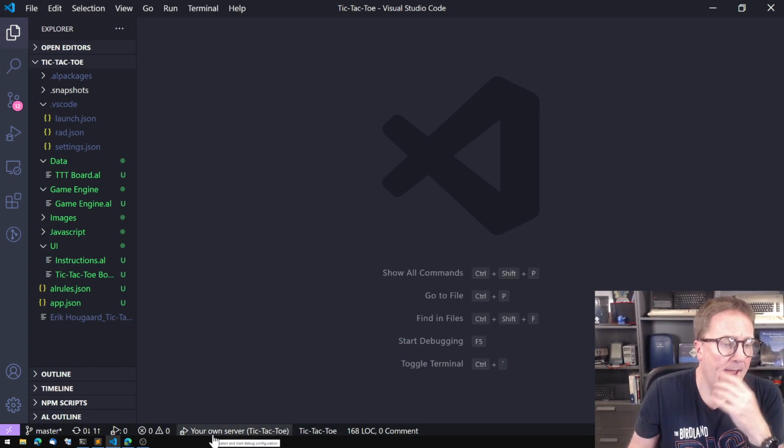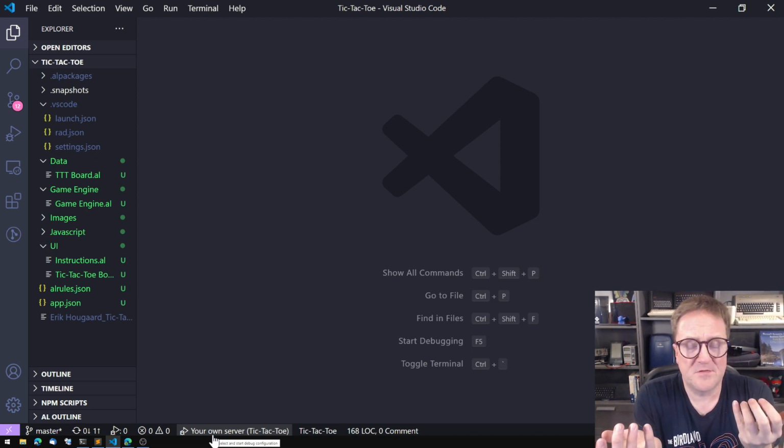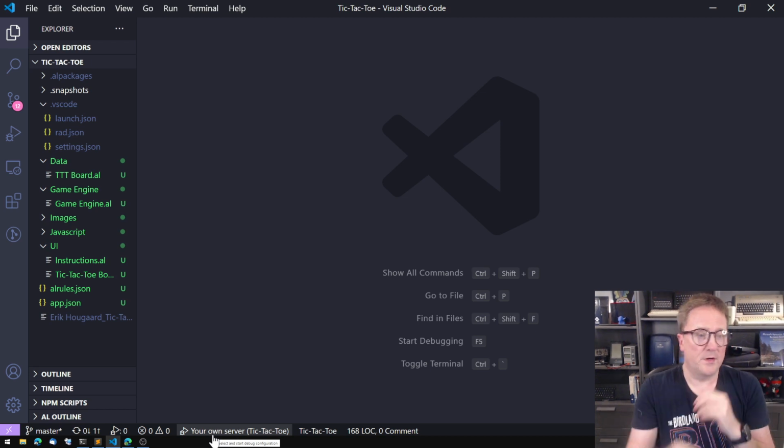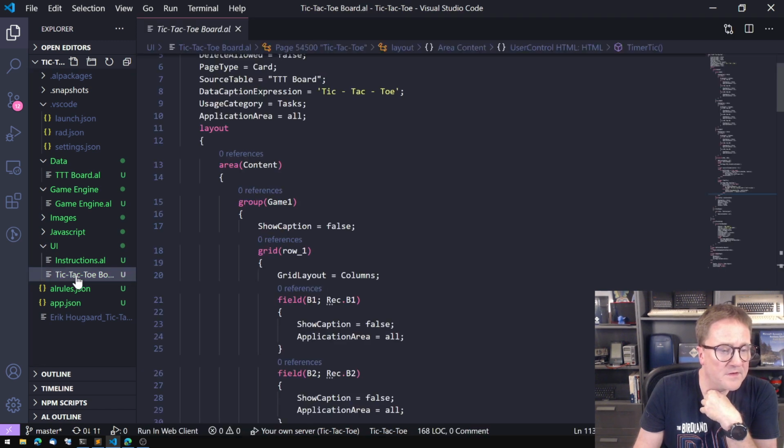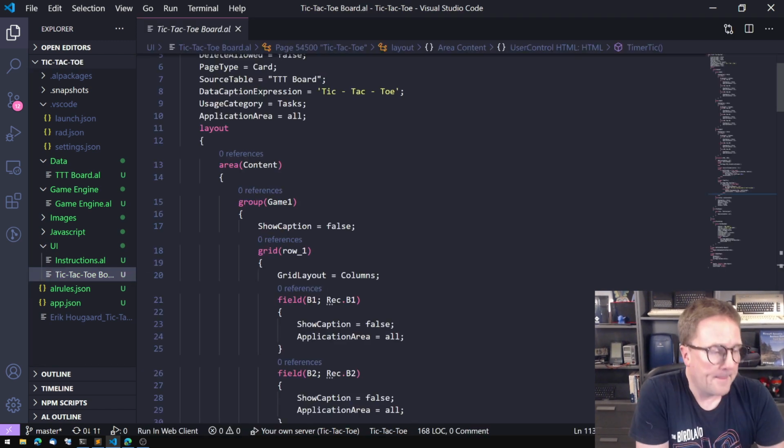The first thing I thought about, to fulfill my first criterion that this should be as pure AL as possible, was the visual layout. So how do we actually show a board? Let me find this one in the UI folder, the Tic-Tac-Toe board. So here's what I did.